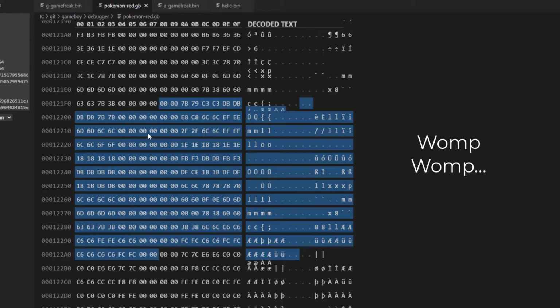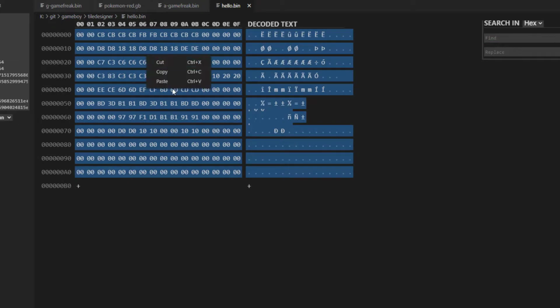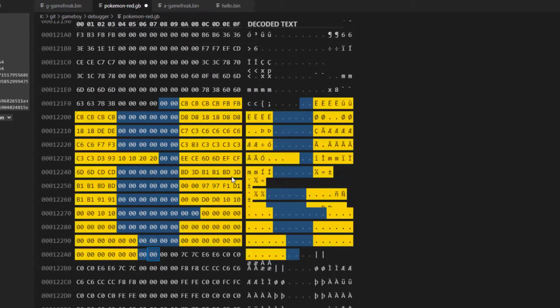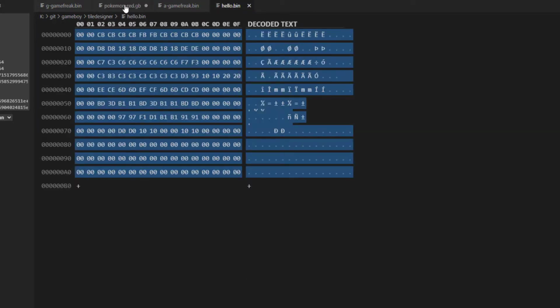Paste. I don't think it pasted. Just a moment while I type this out. Okay, I didn't have to type it out. I just copied the decoded text. Hopefully that's the same.